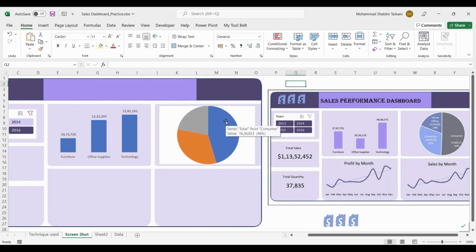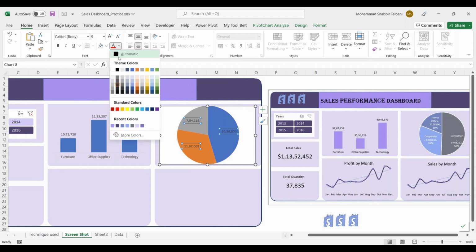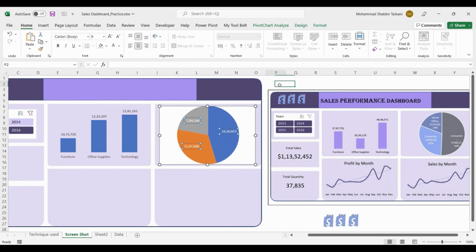I can see Asta has given the answer here. Very nice, Asta. So select on this and click on the data label. The data labels look nice, but they are not very visible. So I can select the data label, make it white font. Now this is a little bit clear.